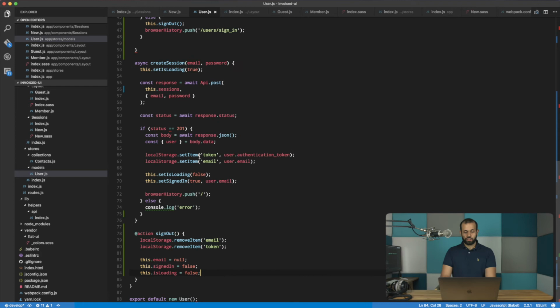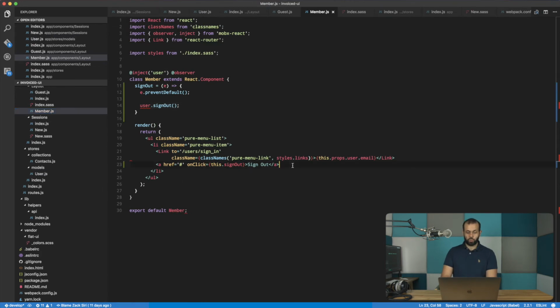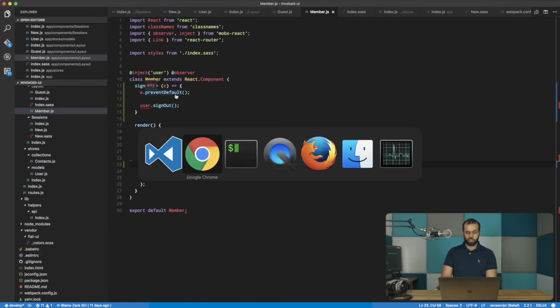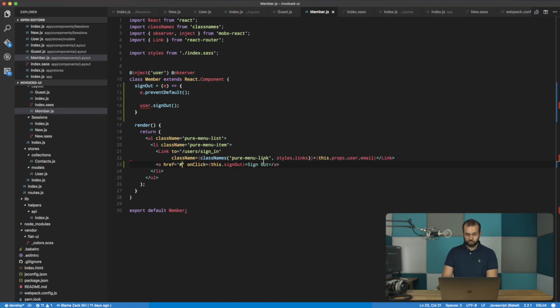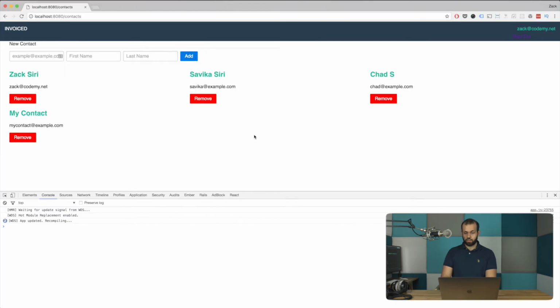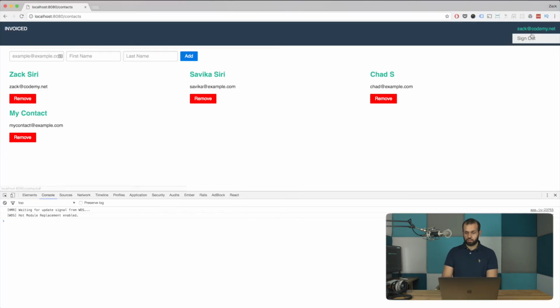Yeah, basically. So great. So now we have a sign out function and we have in our member area, in our member menu, a sign out button with a sign out function. So let's give this a shot and see what happens. So do a reload. There's a sign out button over here, but it doesn't look too good. So we need to add a class name. So class names. Pure menu link. Sign out.